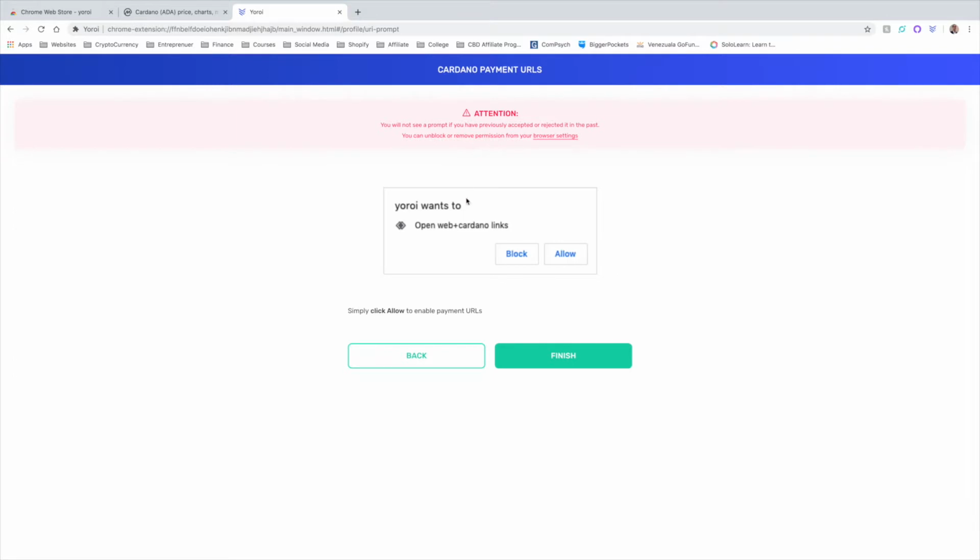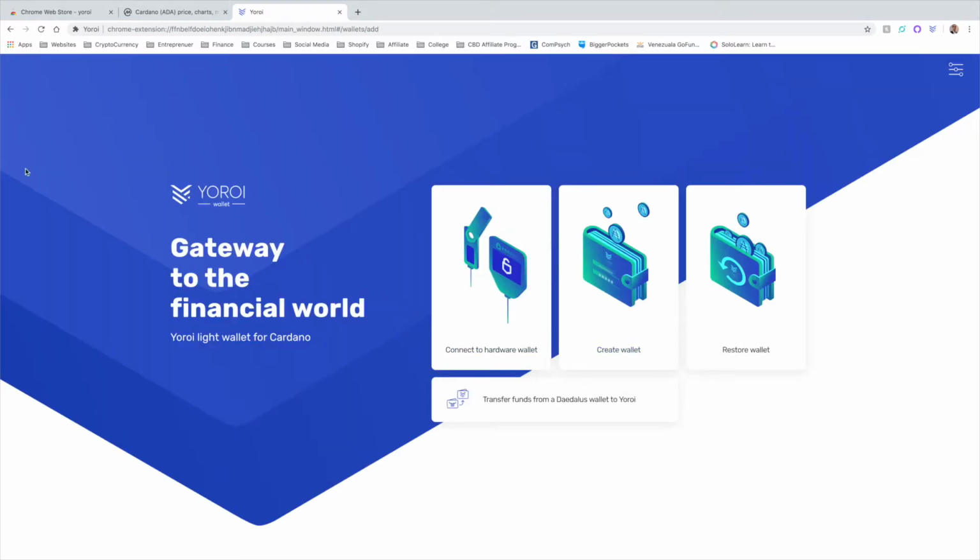So you will receive a prompt that looks like this here. In this case, I've already done this, but if you haven't already, you're going to receive this type of pop-up. You just want to click on allow once you see that. And once you click on allow, you can hit finish. And this is going to be the main page.